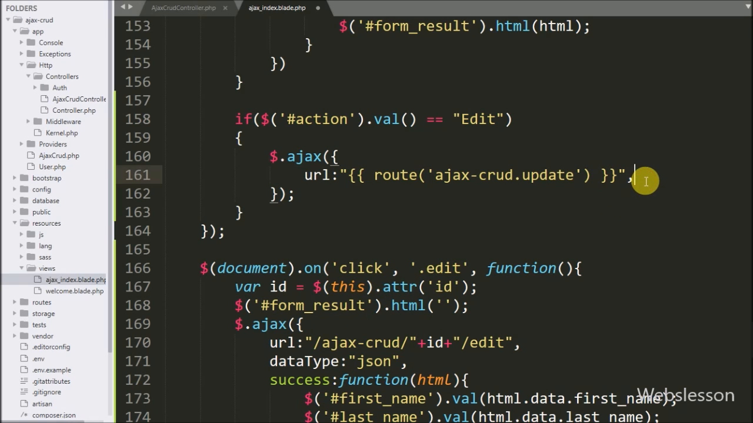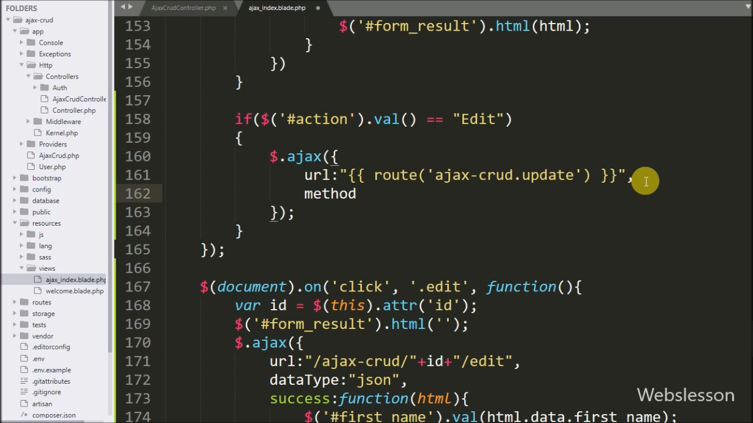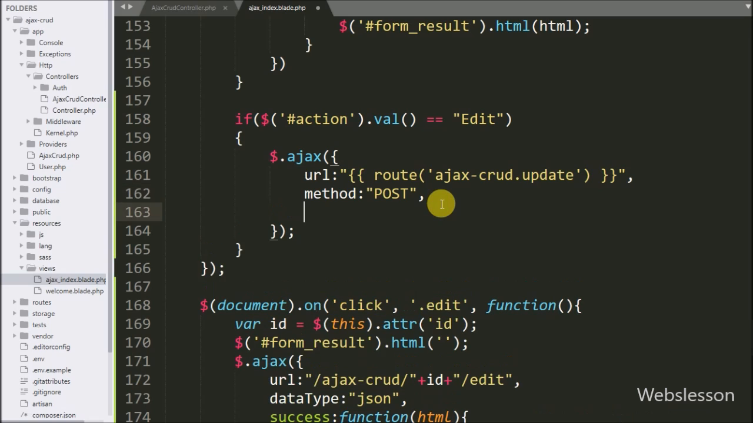In the second option, we have written method, and in this option we can define which method of form data sending has been used here. So here we have used the POST method to send form data. In the third option, we have written data, and here we have written a new FormData object. It will send form data to the server in the set of key and value pairs.